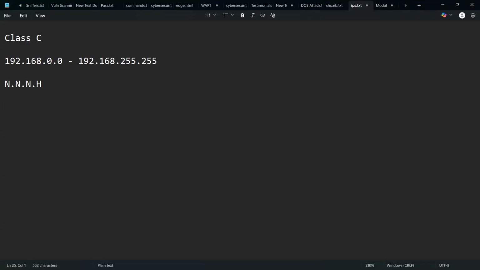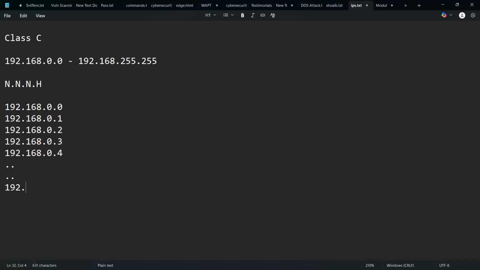In the last class, we've also learned about the sequence of IPs. So the first IP is 192.168.0.0. If that is the first IP, what would the next IP be? 192.168.0.1. The rightmost octet increments by 1. Next IP, 192.168.0.2. Next IP, 192.168.0.3. Next IP, 192.168.0.4. This goes on all the way up to 192.168.0.254. And then finally, you have 255.